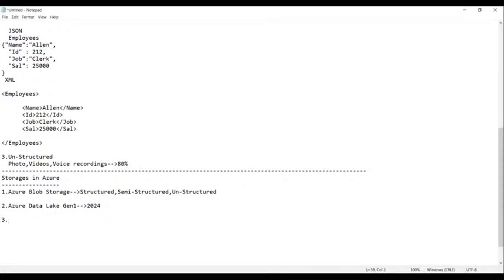Then the entire data in Gen 2 is being migrated to what? The Azure Data Lake Gen 2. Yes, guys, tell me now. Azure Data Lake Gen 2.